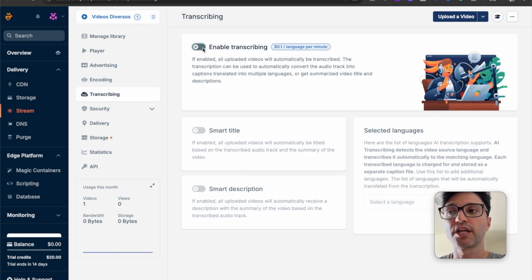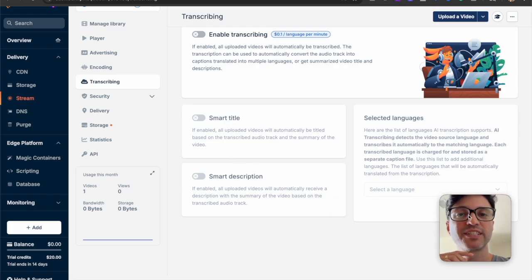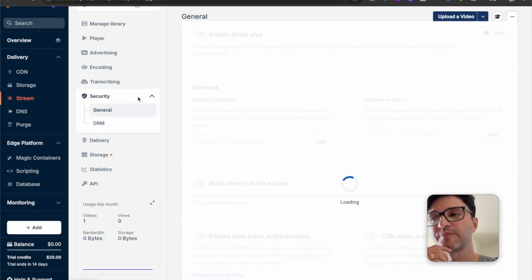Transcribing. You can set it here so that every time you upload a video, it will charge you a bit more for this, but it will already transcribe the video for you to create subtitles in other languages. Look at that. You can set which language is here, see? And set intelligent automatic title and intelligent automatic description through artificial intelligence.